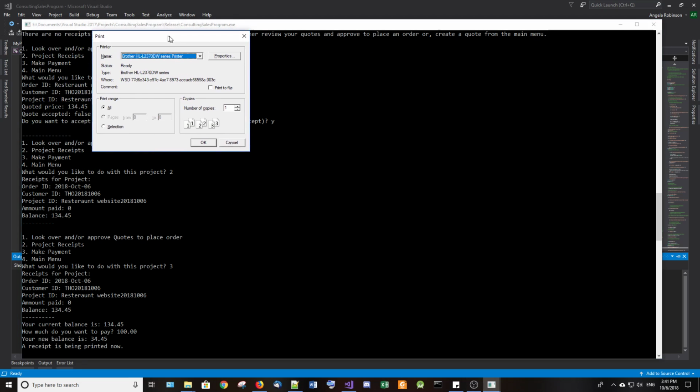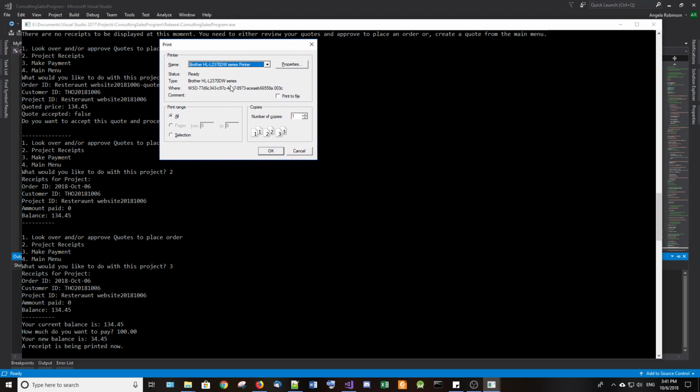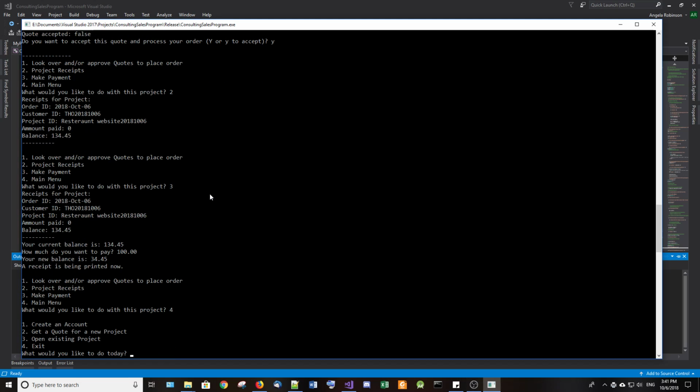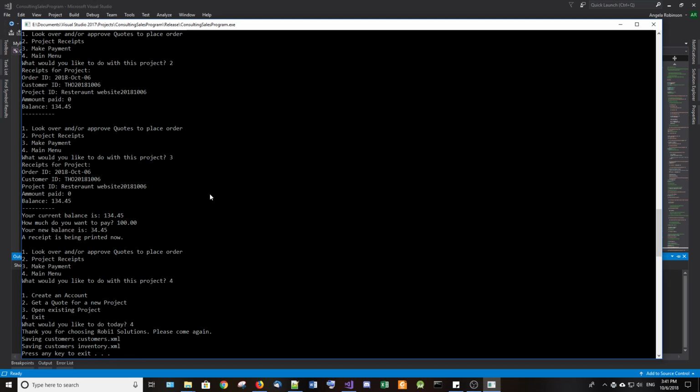Now, as you can see, it also brings up the print dialog. So if you hit OK, it will print out the receipt for him and tell him what his new balance is. So let's go back to the main menu. Now we've gone through everything here: create an account, get a quote for the new project, open an existing project, or exit. So we're done with it. So let's go ahead and exit the system.